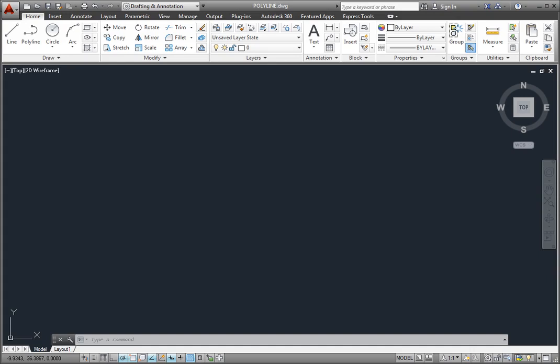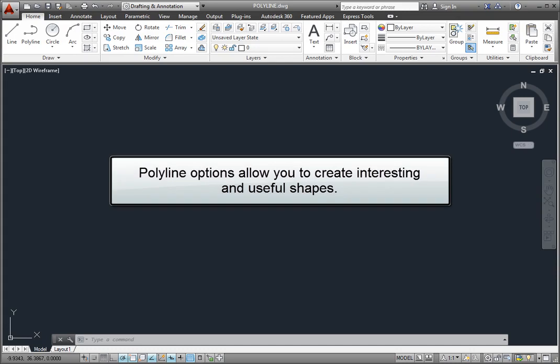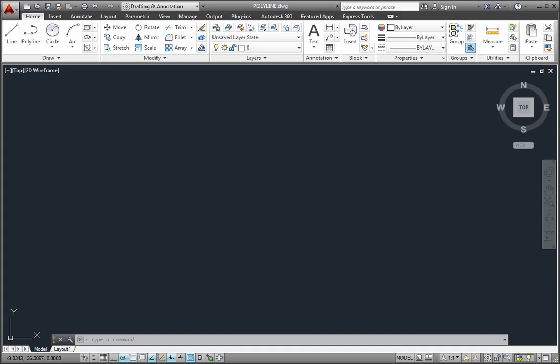You can use the polyline options in combination to create interesting and useful shapes. To show you an example of a combination that would use both line and polyline segments and width, I'm going to show you how to draw the perfect parking lot arrow. You know, the arrow that's painted on the pavement when you pull into a parking lot that shows what direction the traffic is supposed to flow.